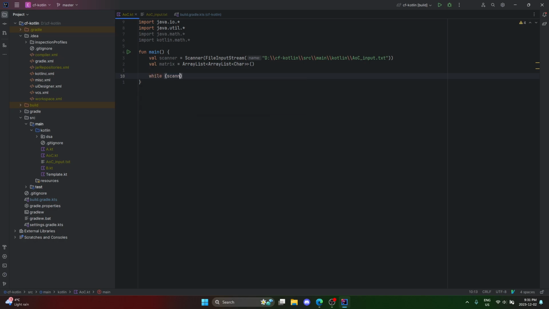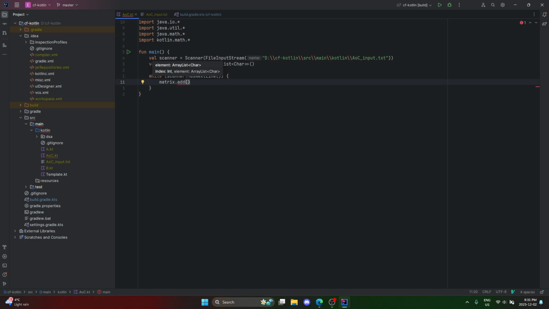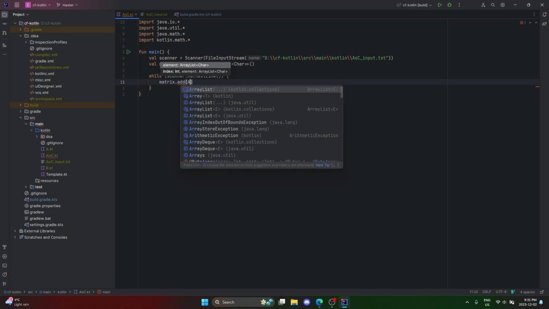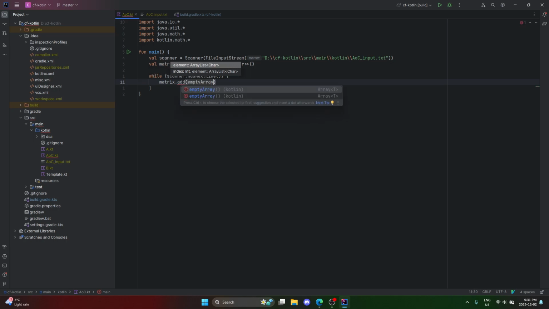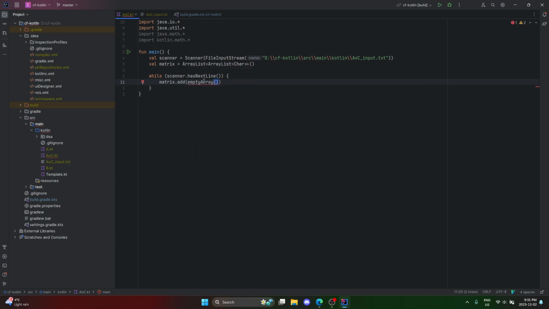So while scanner has the next line, we're gonna say matrix dot add just an empty array. Really? Okay, I guess it doesn't support empty array list. So I have to type this out manually.